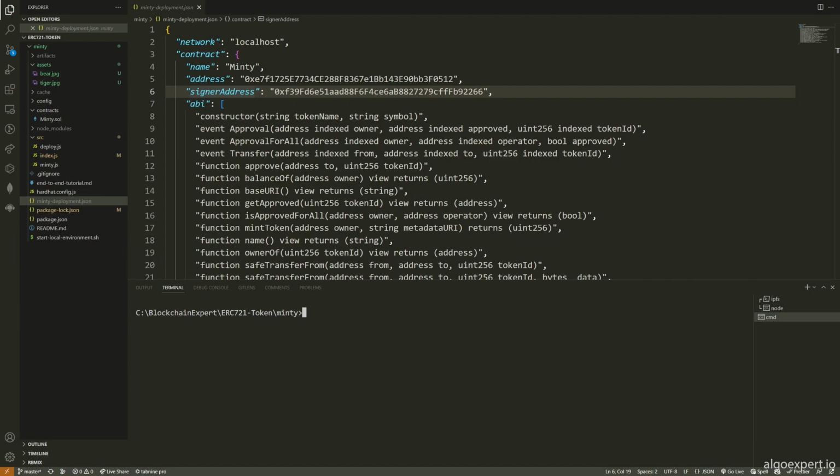If you shut off either of your nodes here, or specifically the Hardhat node, you're going to have to restart this process and deploy the token again. Okay, so just keep that in mind.